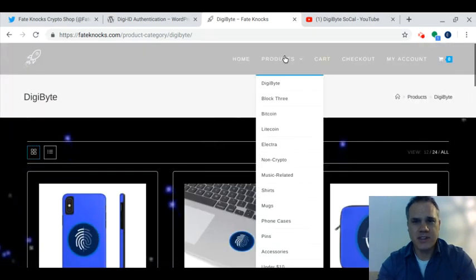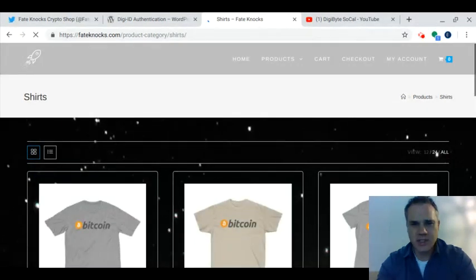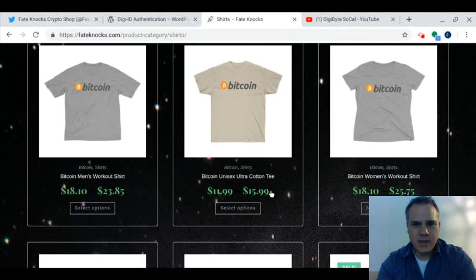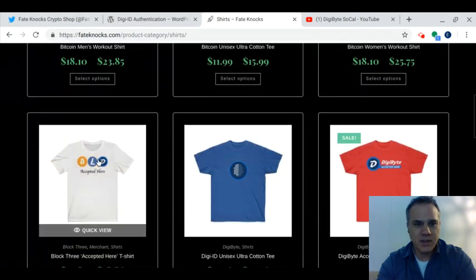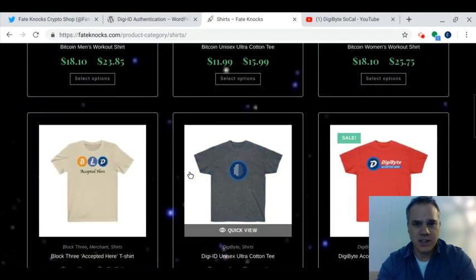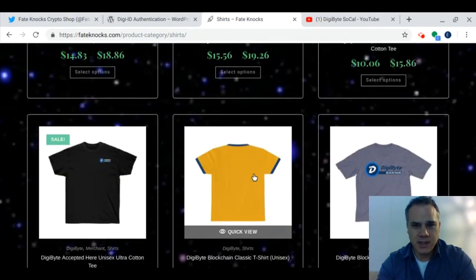In fact, I believe this is one of his featured products. Let's go down to shirts here. And this is a new shirt. It's got a cool little retro design going on. So you see he's got some Bitcoin accessories as well. He's got the Block 3 collection I really like a lot as well. But for today, I'm going to go for this guy right here.